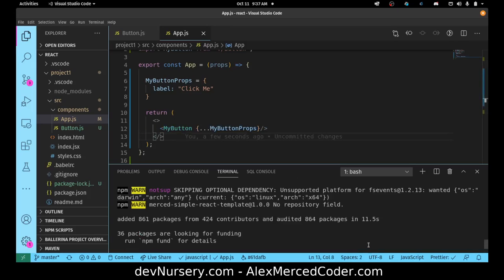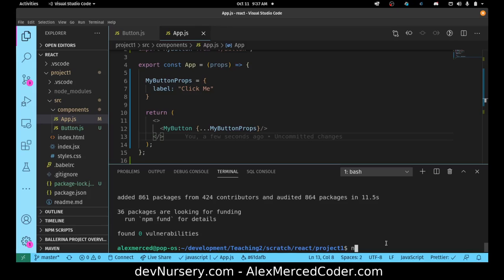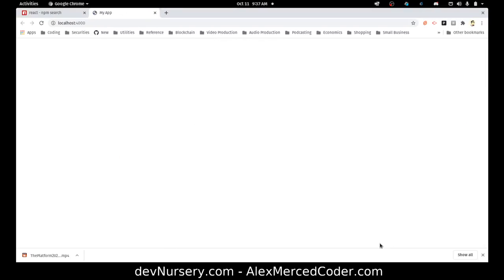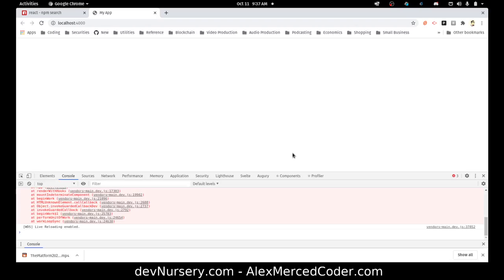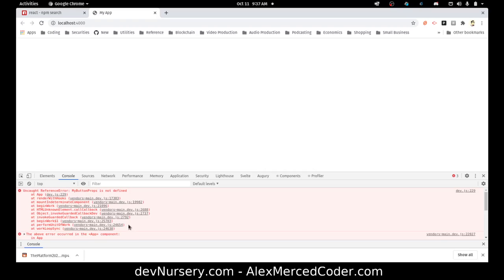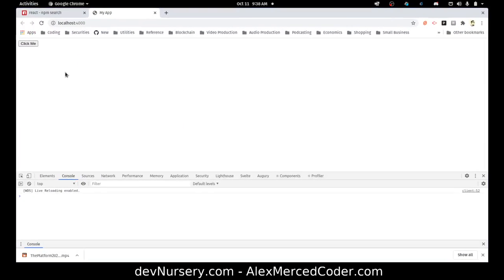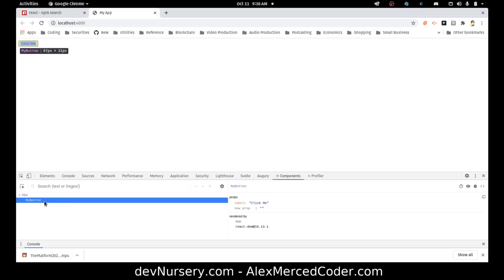Now let's test this out. With Create React Basic, to run the dev server it's npm run dev. So let's do that. What did I do? Let's see here. myButtonProps is not defined. Oh, I didn't write the word const. There we go. And there it is. And see, we get the click me prop. If I go to React Dev Tools and go to my button, I see the prop label, click me. So that's pretty cool.